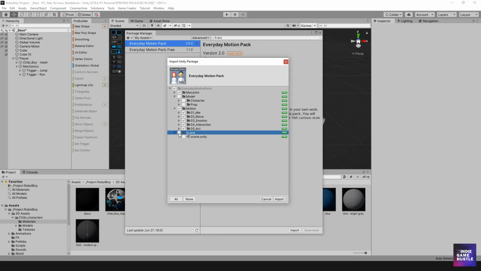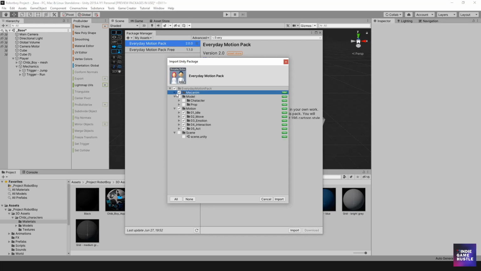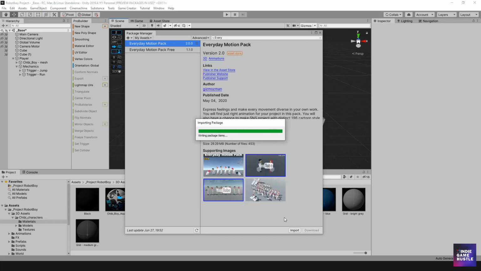And if that's the case, I don't need the scene. I don't need the models. I don't think I need this either. Let's see if we can just get the motions, and we'll go from there. How's that? So I'll just go ahead and import these items, and if it works, we'll rock with it. If not, we'll go back and put them in.